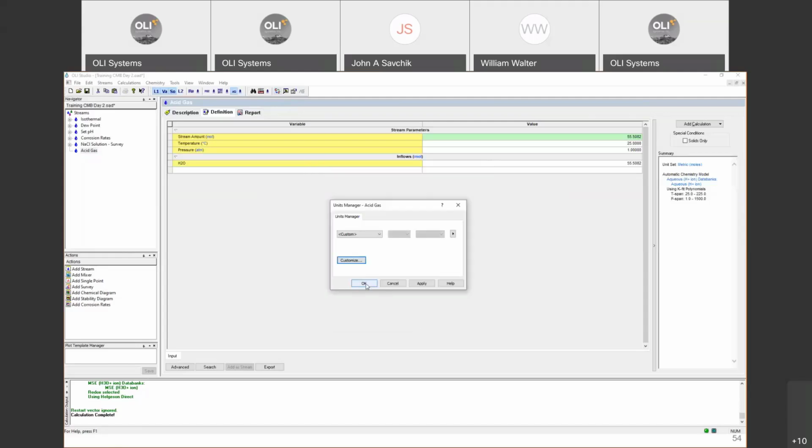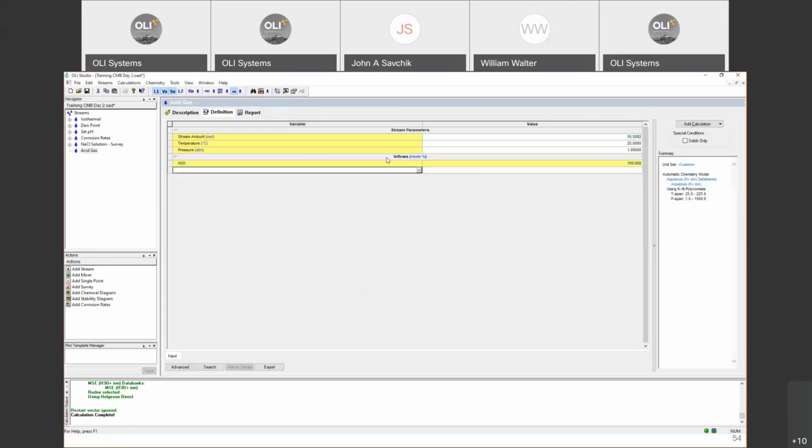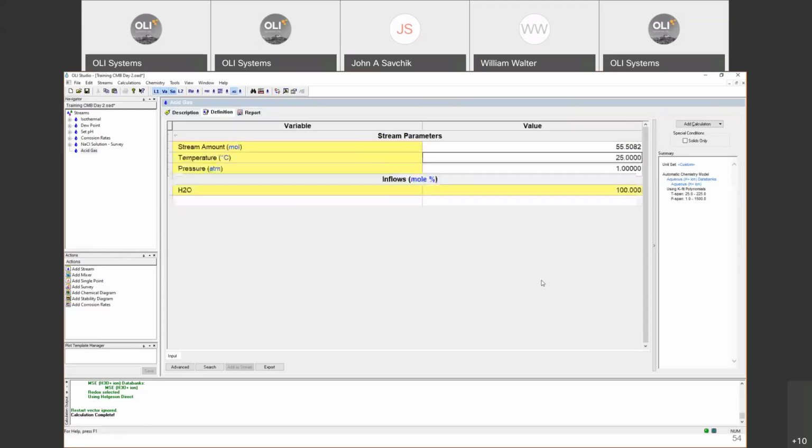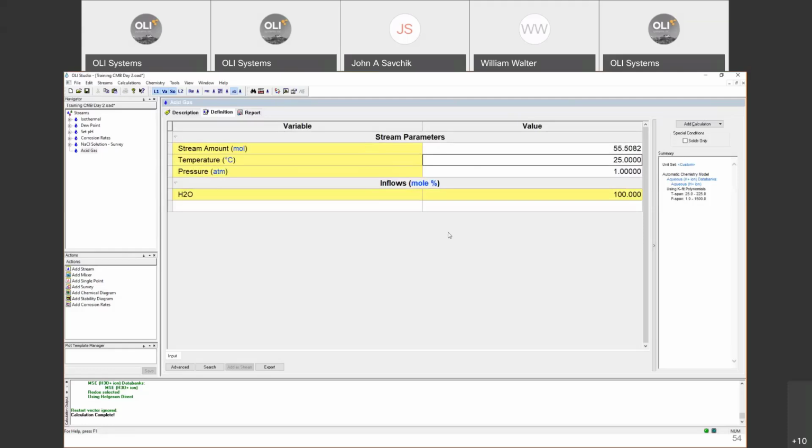And again, click OK. So now your inflows change to mole %, everything else stays in moles, 25 degrees C, 1 atmosphere. However, this acid gas has a temperature of 38 degrees C. And let me increase this so that we can all see. So temperature, let's change it to 38 degrees C. And the pressure is going to be 1.2 atmospheres. Okay?